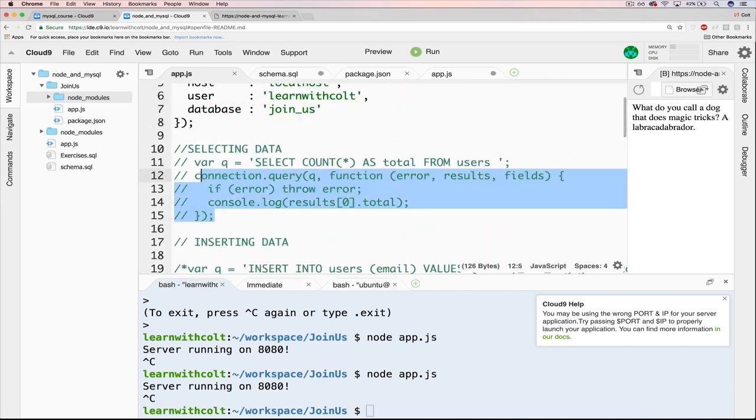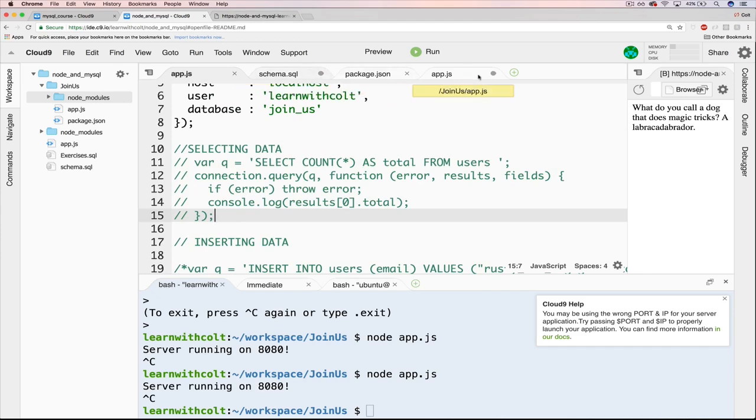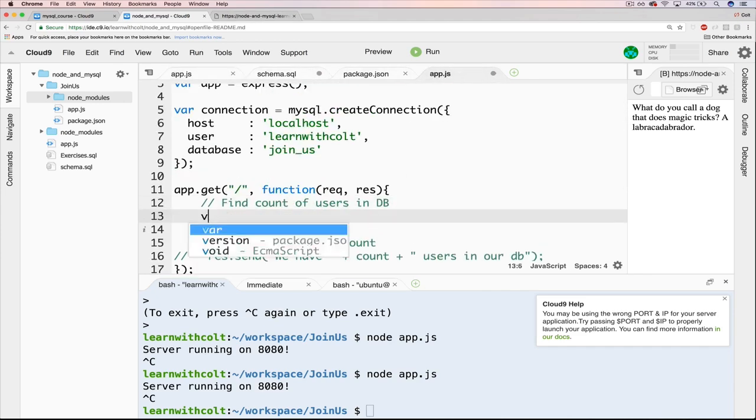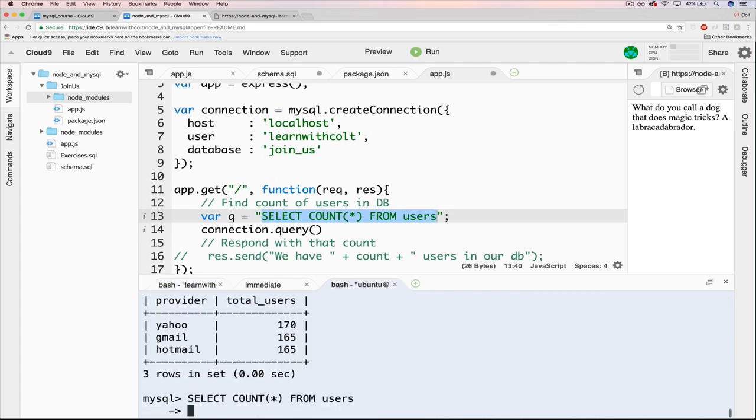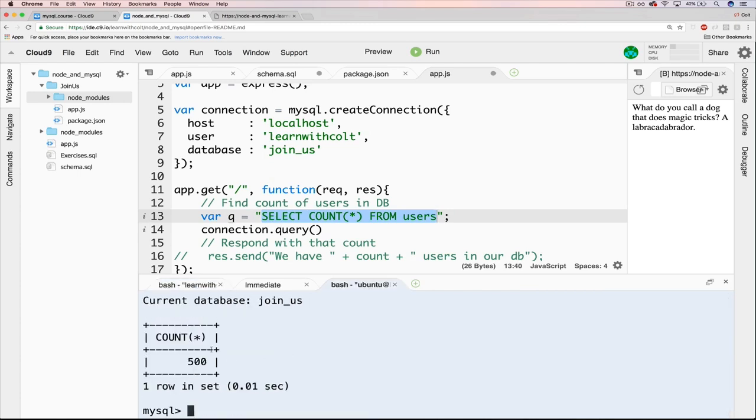connection.query. And what is the query we want to write? Let's do it in a separate variable. So var q again equals a string: select count star from users. Just like that. If we were to just copy it, go over to our MySQL, we get 500.